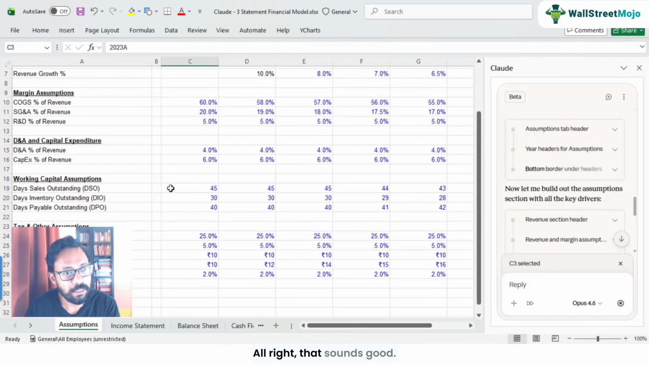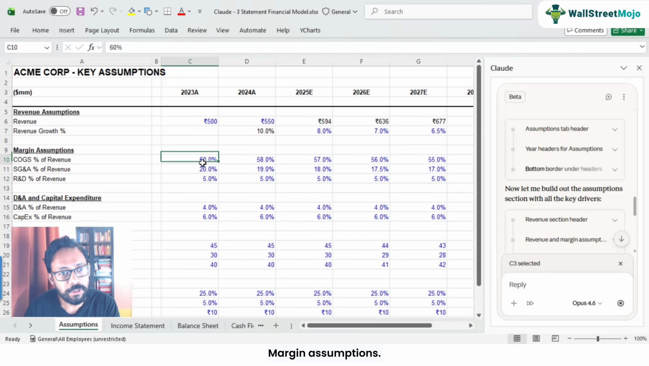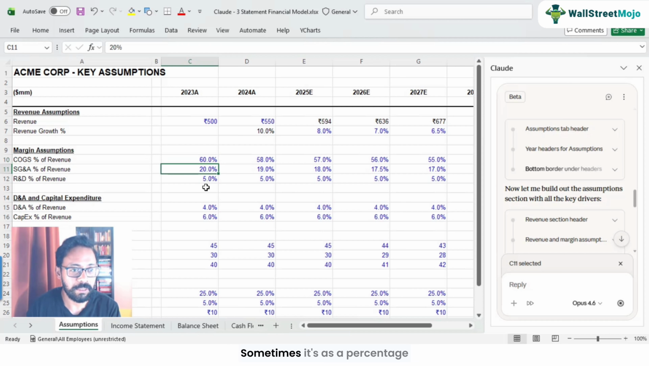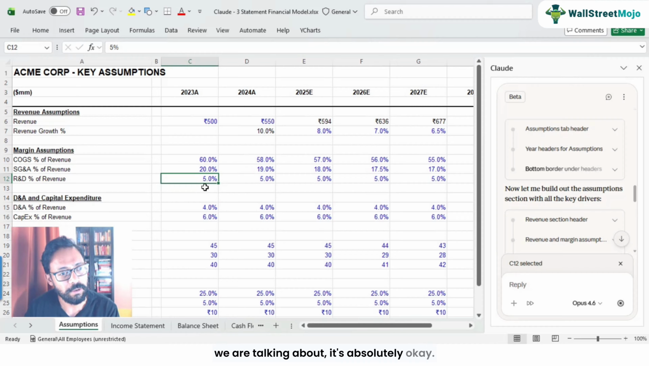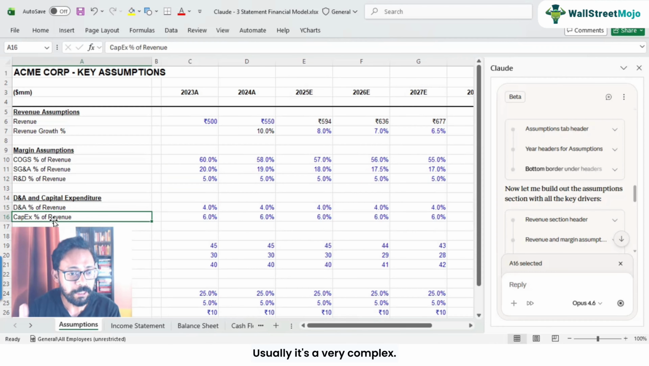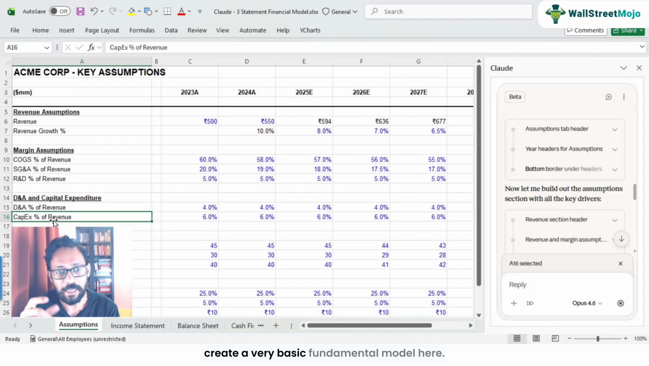All right, that sounds good. Margin assumptions, this is how typical margin assumptions are taken as well. Cost of goods sold as a percentage of revenue, selling, general and admin expenses as a percentage of revenue. Sometimes it's as a percentage of operating costs as well, but it's fine. Since it's a basic model we are talking about, it's absolutely okay. Depreciation and amortization and capex. Usually it's a very complex model, but of course we were trying to create a very basic fundamental model here, so it should be fine.